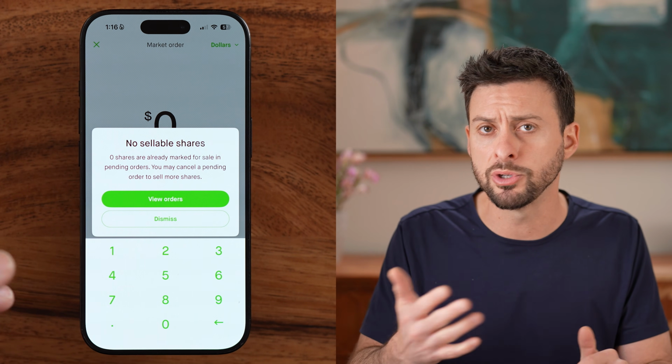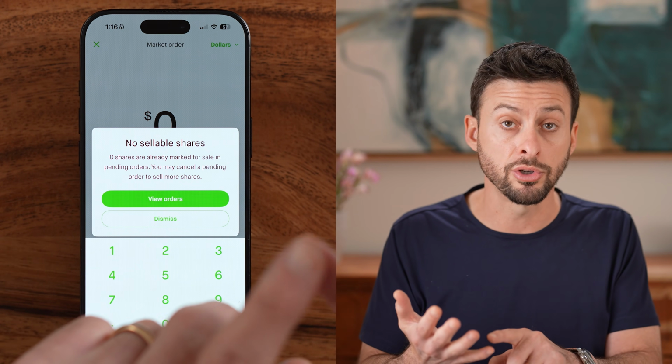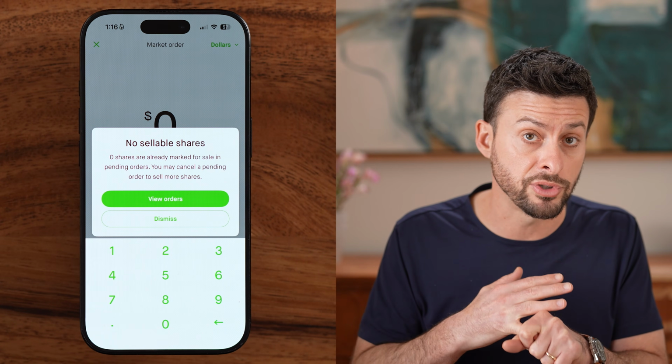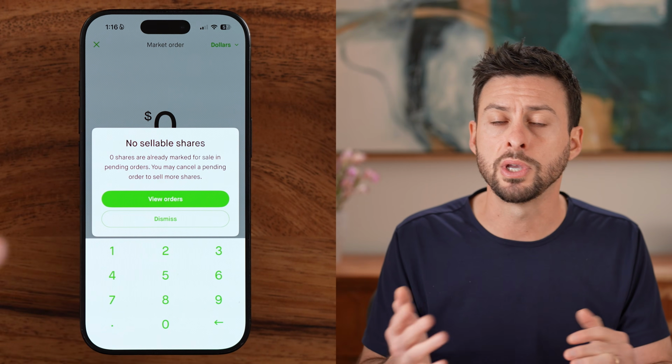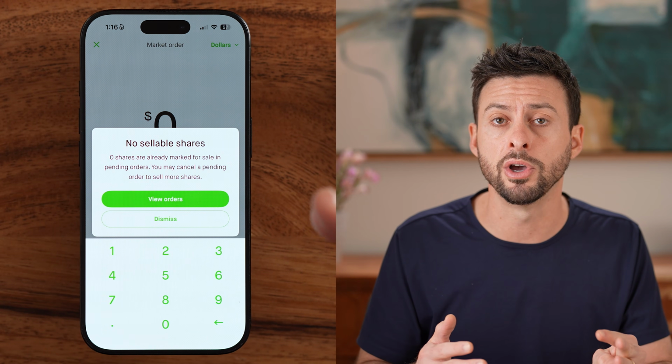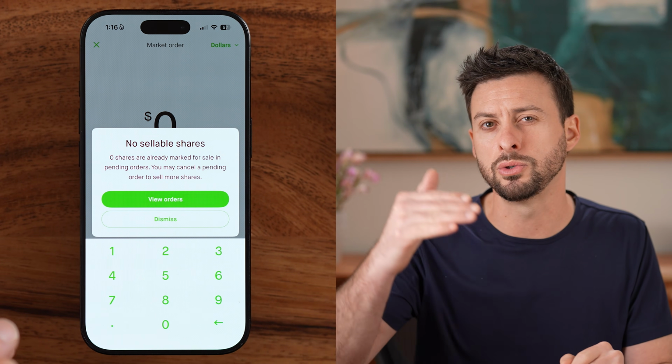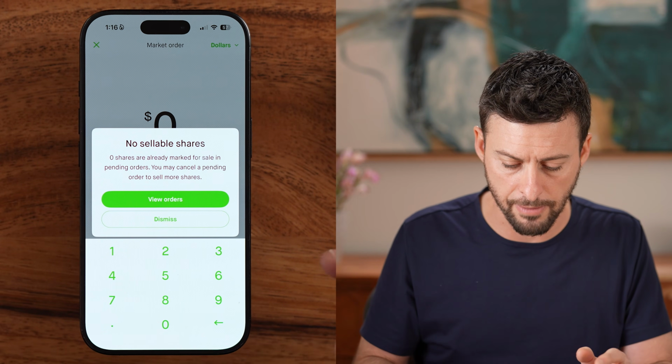It'll just say, how much do you want to sell? And you can either choose to sell a certain number of shares or a certain dollar amount if you wanted to. And of course, you can set any kind of limits on those, whether you want to sell when it gets to a certain price or anything like that.